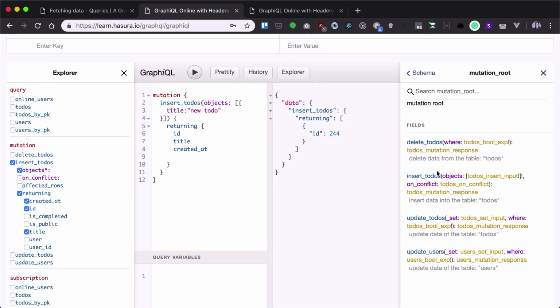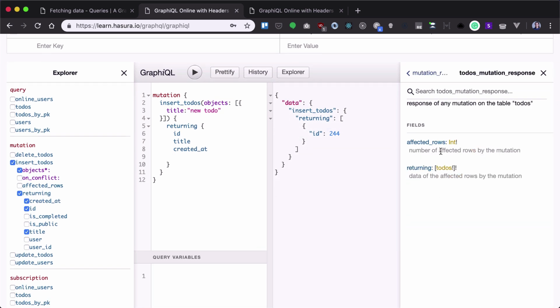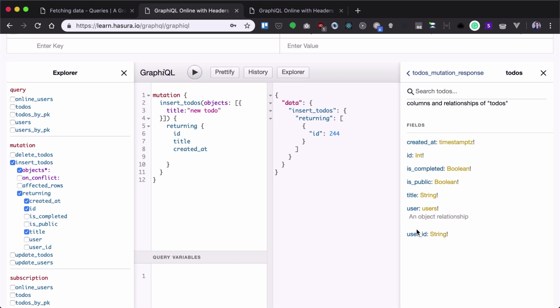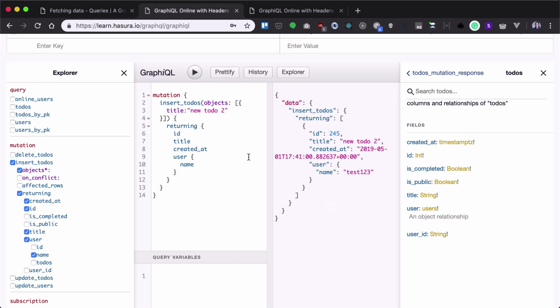object. As you can see here, to do's mutation response can return anything that's inside the to do. We can even return username. So let's insert a new to do too. We'll see username and even created it.